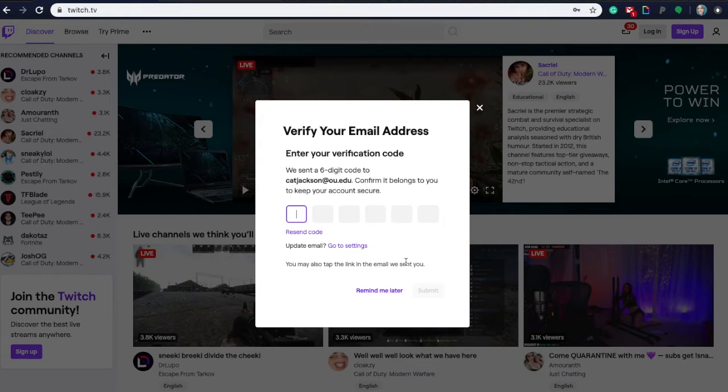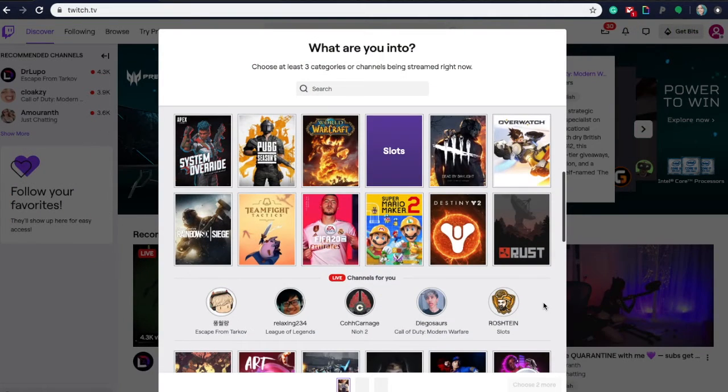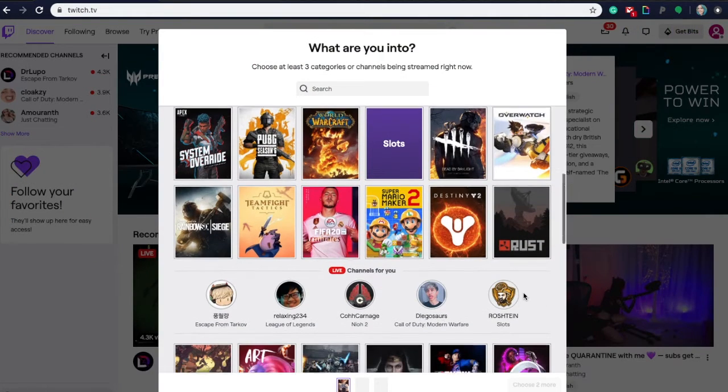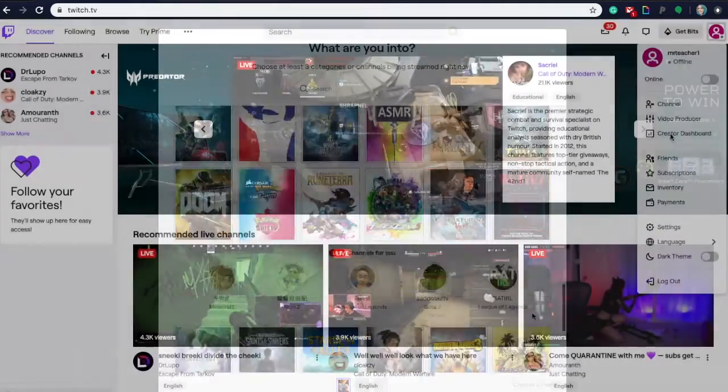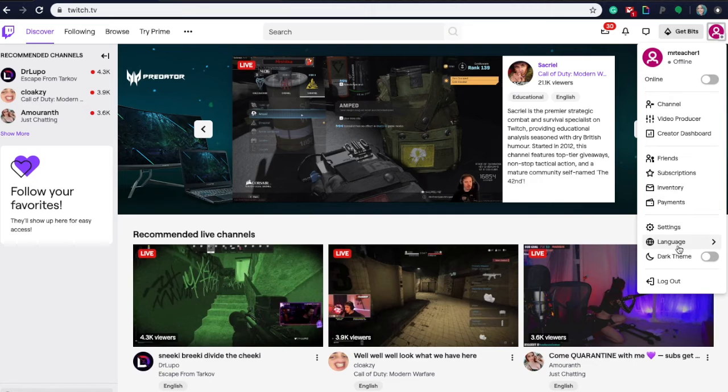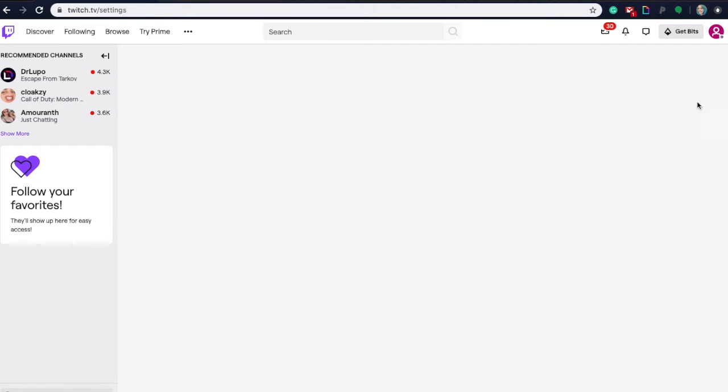So it'll send you a code, and of course you want to put that code in so that you can verify everything. Something that you'll notice as you're getting your account set up is it's going to ask you to pick some categories of things that you're interested in. For this particular account, I basically just picked random things. It doesn't really matter too much.